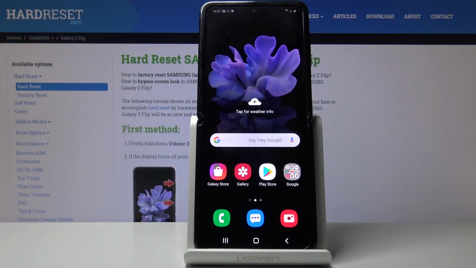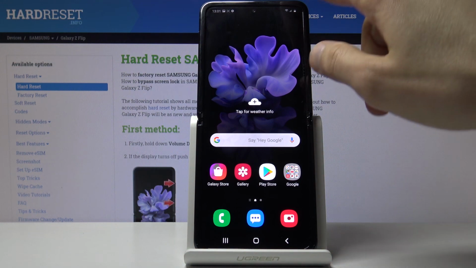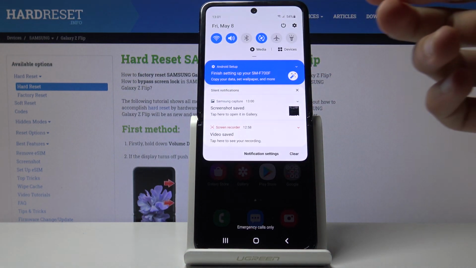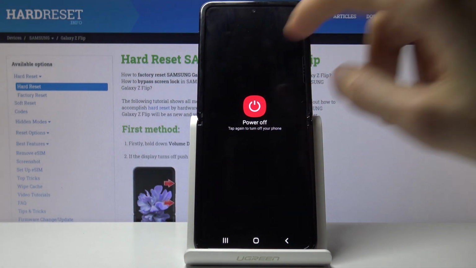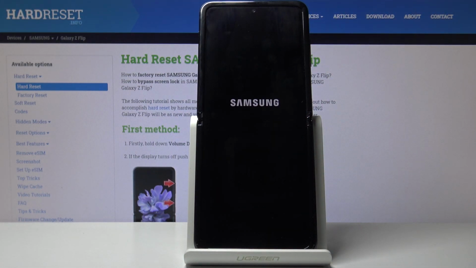Welcome, in front of me is a Samsung Galaxy Z Flip, and today I'll show you how to wipe cache partition on the device. So to get started, we'll need to power off the device, and you can do that by pulling down the notification panel and selecting the power key right here, selecting power off, and simply wait for the device to shut off now.